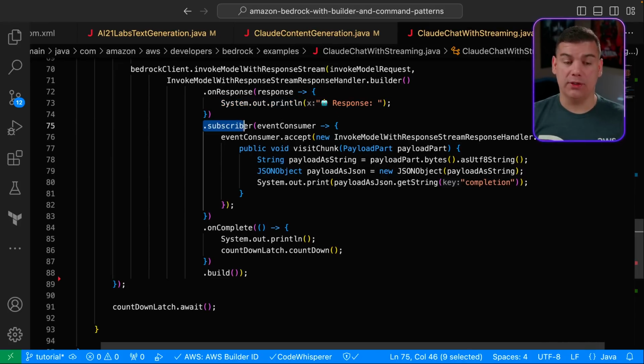And then the actual processing that we're going to do for the events, you're going to call here on the subscriber, and then you are going to basically provide this implementation of what we call a response handler visitor. So in the visitor, you're basically going to implement this callback called visit chunk. So a chunk is a little part of the entire payload that is supposed to be returned by the foundation model. So it's going to deliver to you in little chunks. So for each chunk, as the name says, it's going to call this method visit chunk and provide the payload part or chunk, if you will.